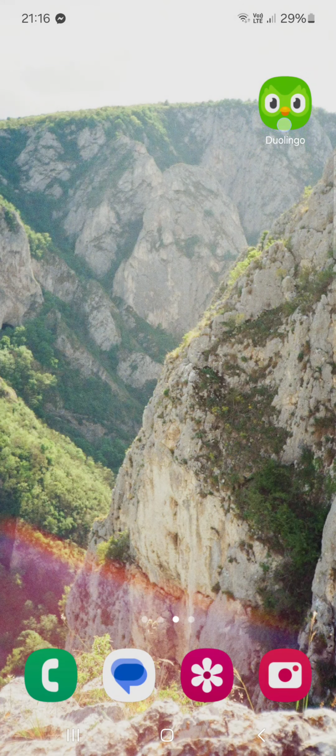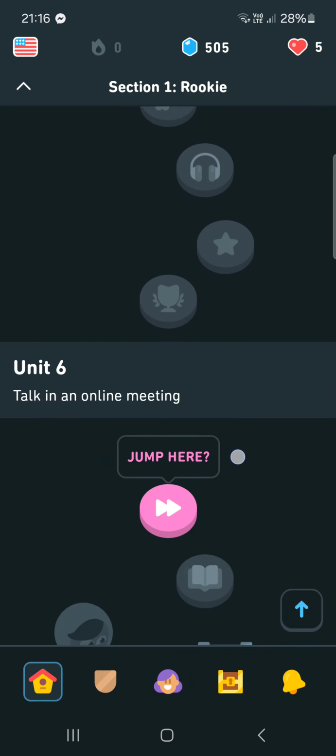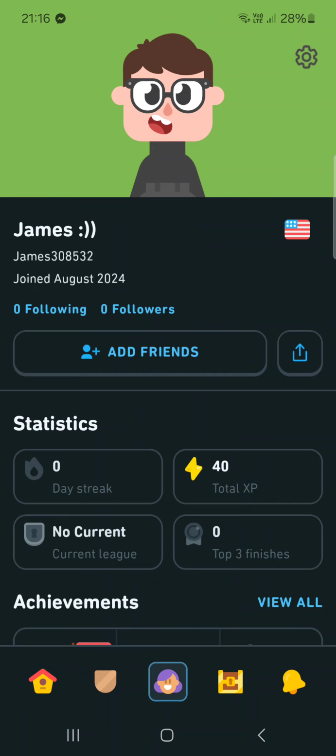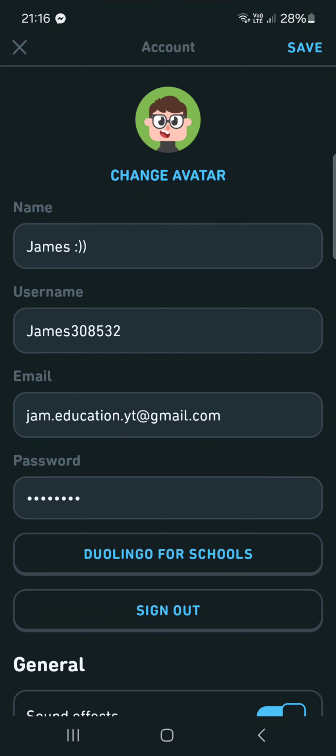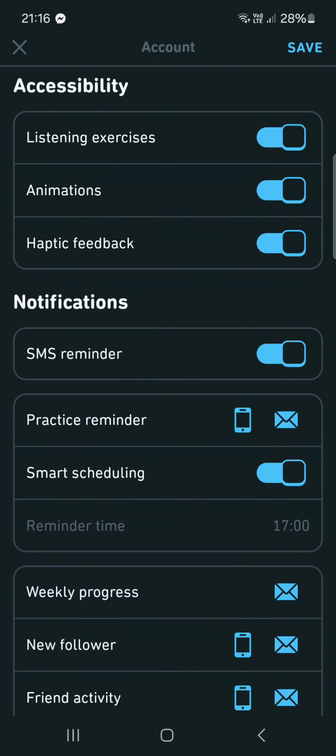First we have to open up the Duolingo app. And here it opens up in the home menu where we have our course. From here we just go into the profile menu. Then we go into the top right corner, tap on the cog icon. Scroll down, and here under notifications we have smart scheduling.